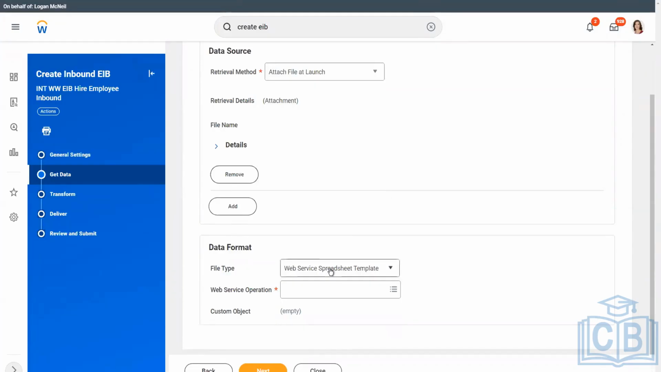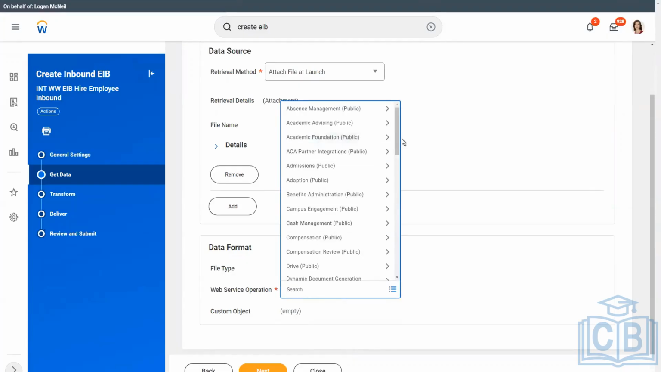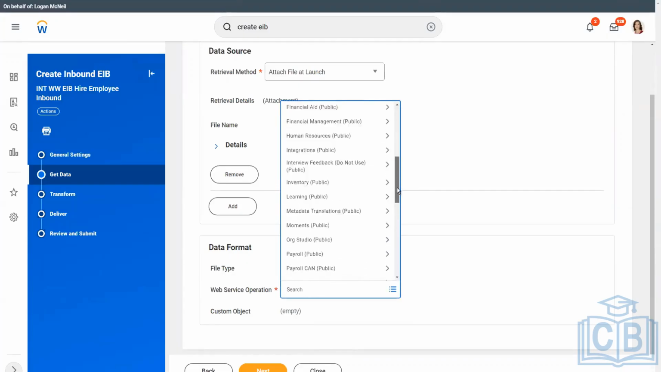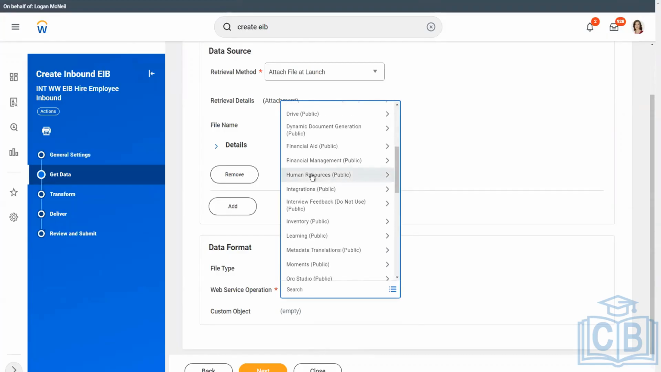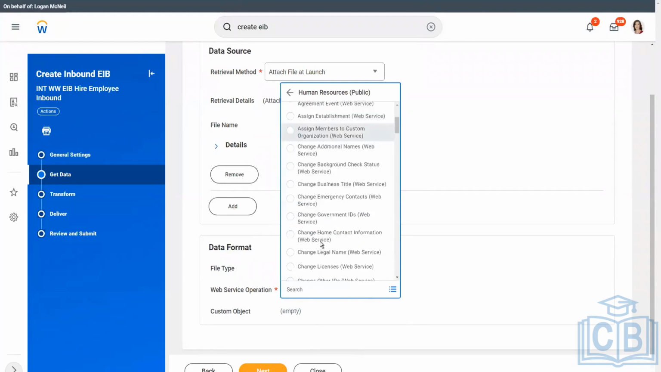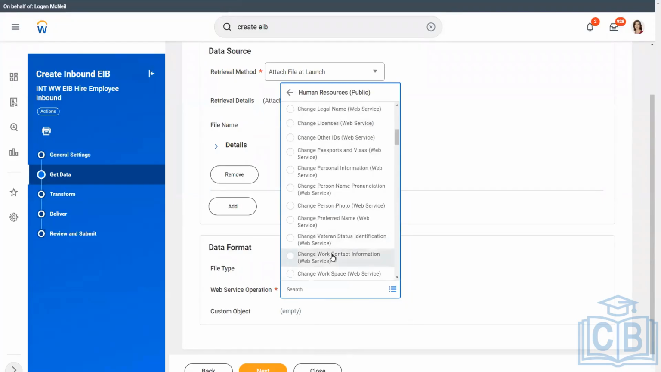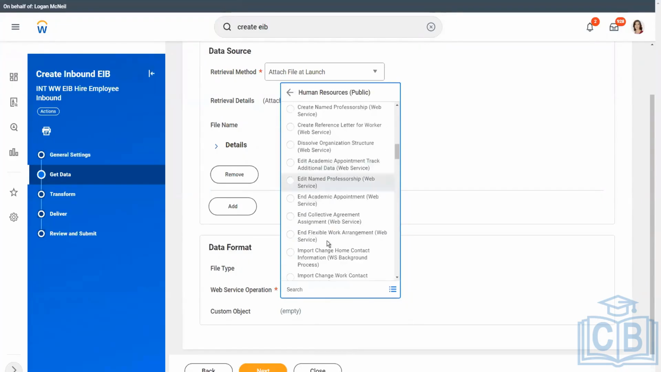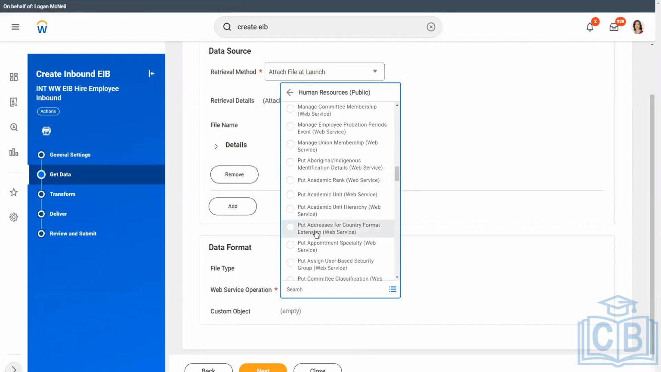Now, what is the template going to be? Is it a web service template or is it something else? We will use a web service spreadsheet template. For the operation, if I look at each of these public web service operations, you might choose one of them. For example, for human resources, you will see add academic appointment, assign members to an organization, change licenses, change other IDs, etc. For each of those, we have a web service. Now remember, these are all put type operations. We are going to upload data.